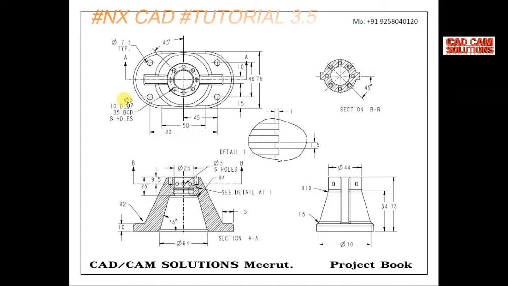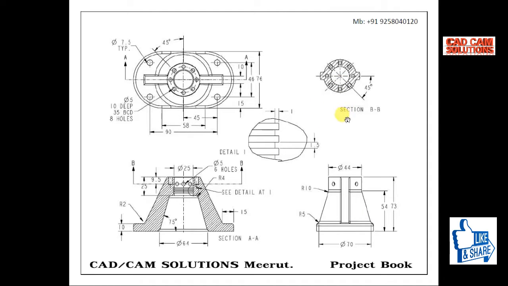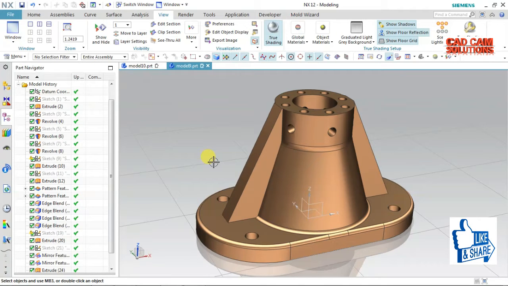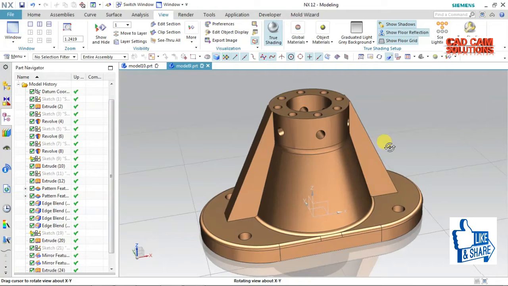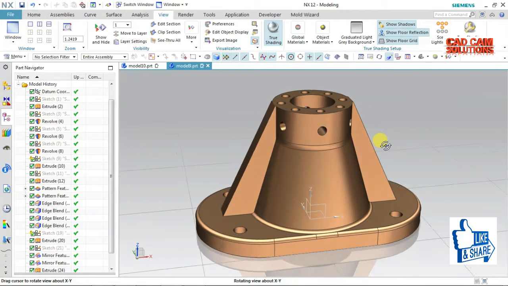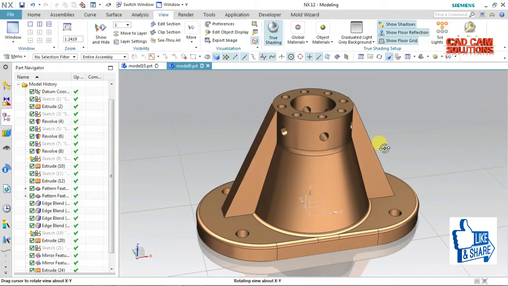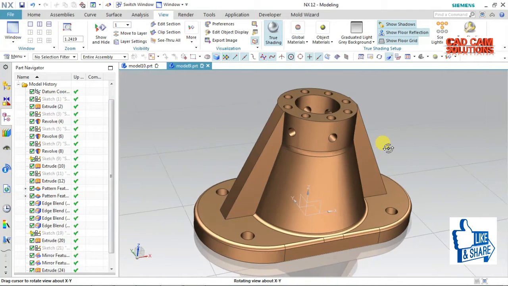Today we are going to design this part, and we have one top view, one sectional front view, one side view, one detail view, and one section view. With the help of these views, we will design this part. So let's have a look how this component will look in 3D. Here it is. You can see this is the component we have designed with the help of 2D drafting, 2D component.